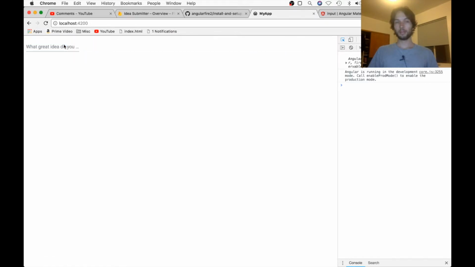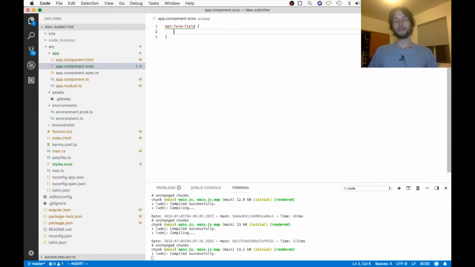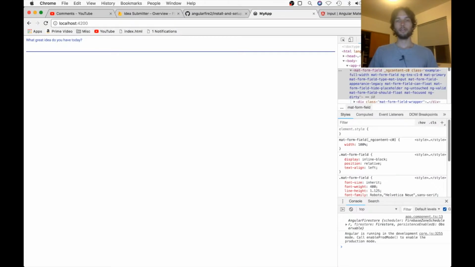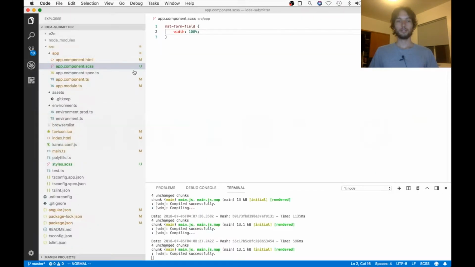Right off the bat, I want to give it some better styling. So we're going to give this a width of like 100%. Great. So refresh that, and great. So the user will type in their idea here, and then they'll press return and submit it. Okay, so let's work on that part.